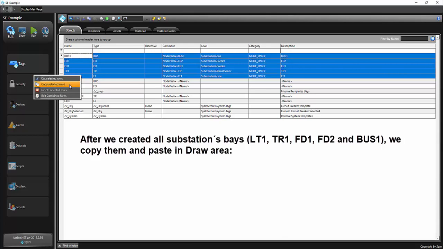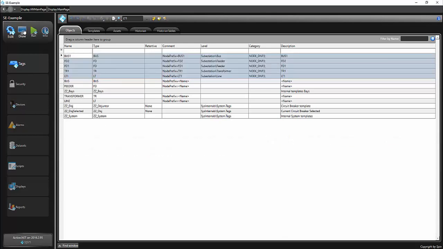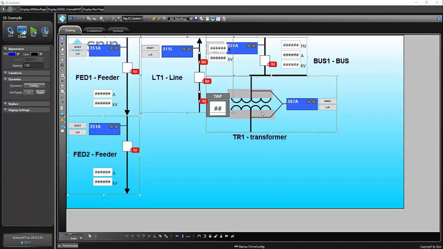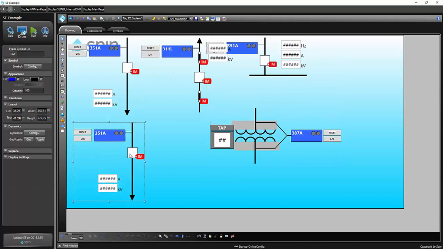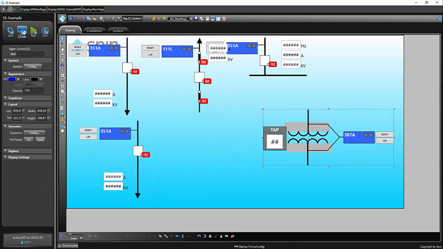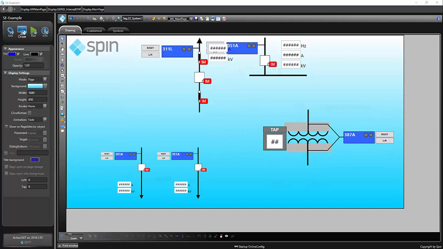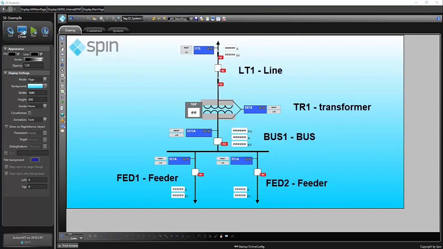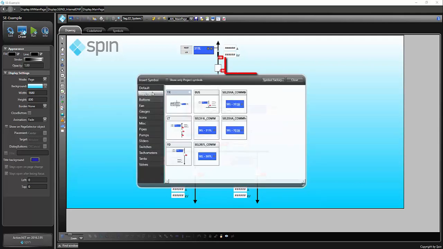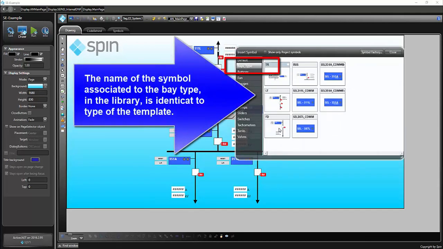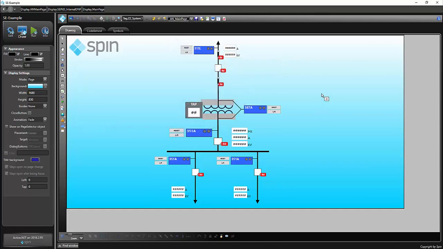After we create the bays, we copy and paste them into the main application screen. In the symbol library, the name of the bay is identical to the name of the template type.